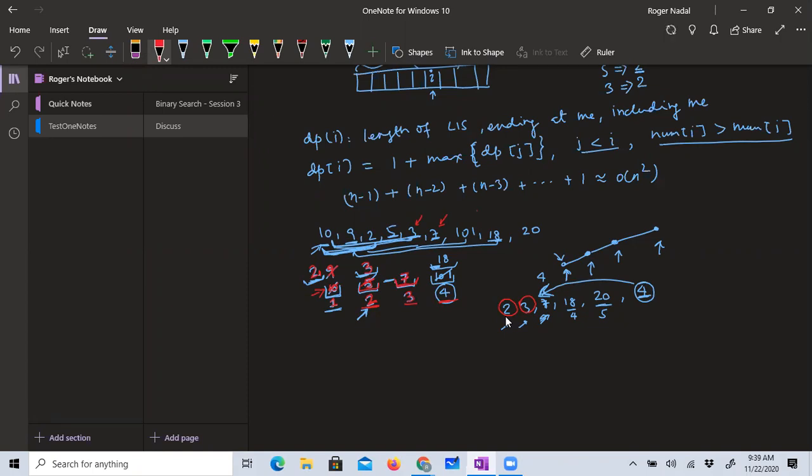Okay, I see. Each index is actually the length of the longest increasing sequence at that bucket. Right. So what is helping us here? See, the thing we are creating is C is increasing, right?